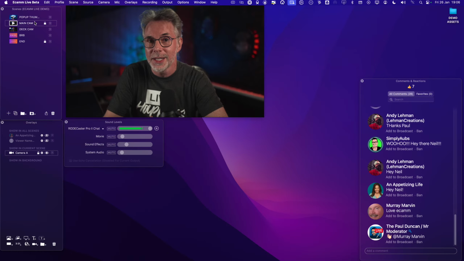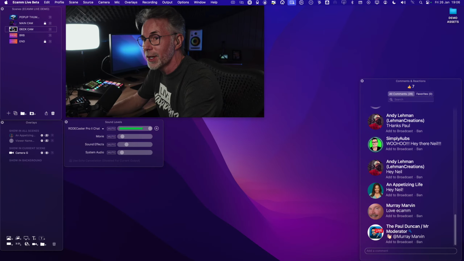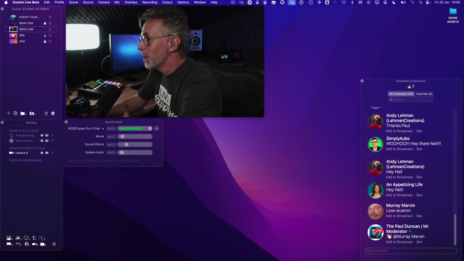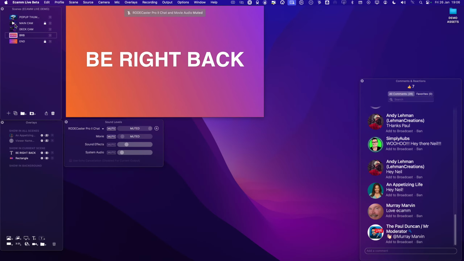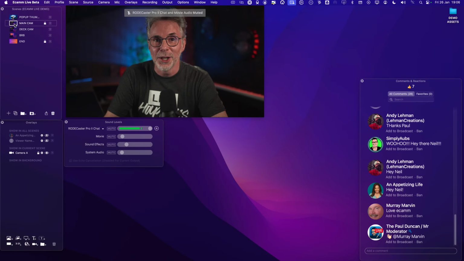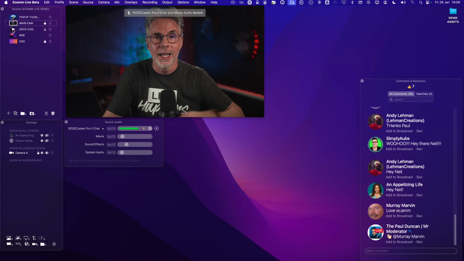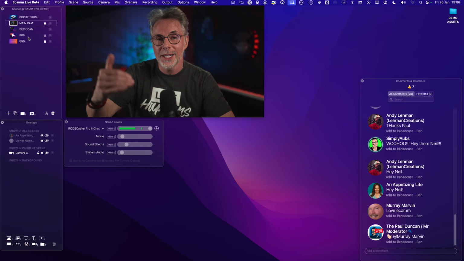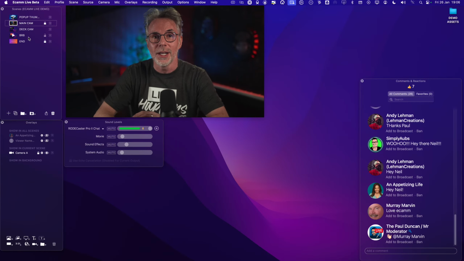Now, I've only got a few scenes set up here. I've got the main default countdown scene that you saw at the beginning of the show. I've got another camera, which is here, which is the desk camera. I also have a be right back in case anything goes wrong, and then finally an end scene. So these are the scenes that you're going to be taking your audience through in your Ecamm production.